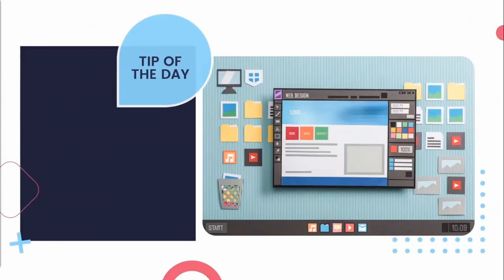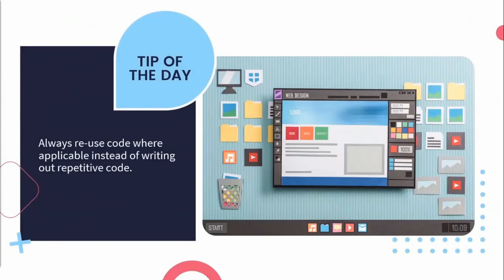Now, the tip of the day is a pretty important one, and the point that I want to bring across here is that when using code or when writing code, it's important that we always reuse code where applicable. As software developers, there's no point in writing the same couple of lines of code out over and over and over when you can just copy and paste them and refactor the code according to what it is that you're trying to achieve. And that is something we'll be doing in today's project.